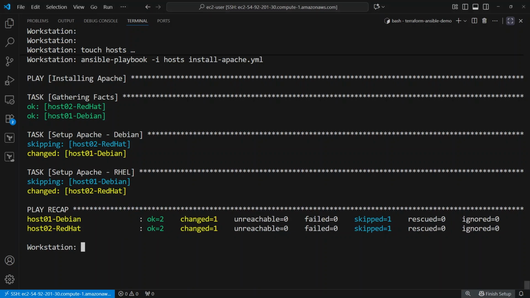There you have it. The process is complete. Our playbook has been successfully executed. As I told you, in the Debian task, it skipped Red Hat, and in the Red Hat task, it skipped Debian. And here we have the end result, that everything was done successfully.